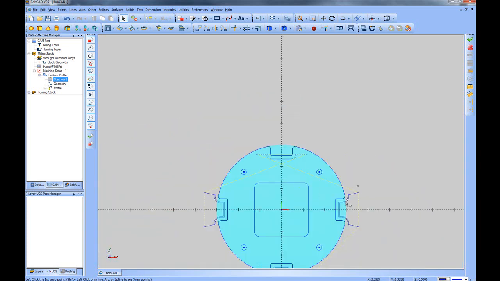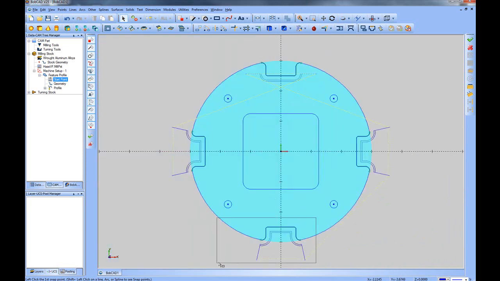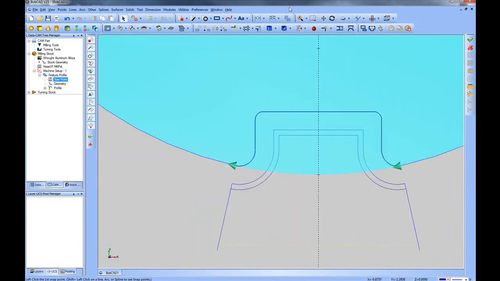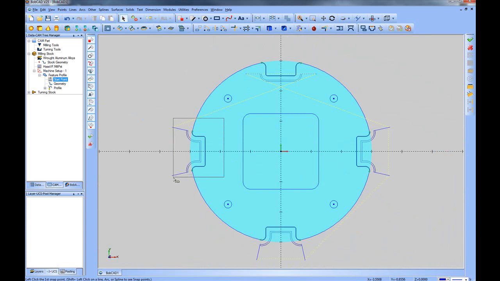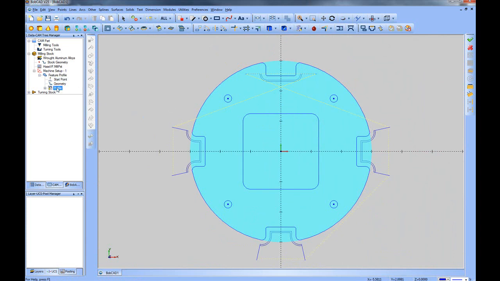Zoom out. Now we can see all of our directions are going clockwise around the part. So we'll right click and left click OK to confirm, zoom out, and then recompute the toolpath. So that's how to modify a toolpath as well.